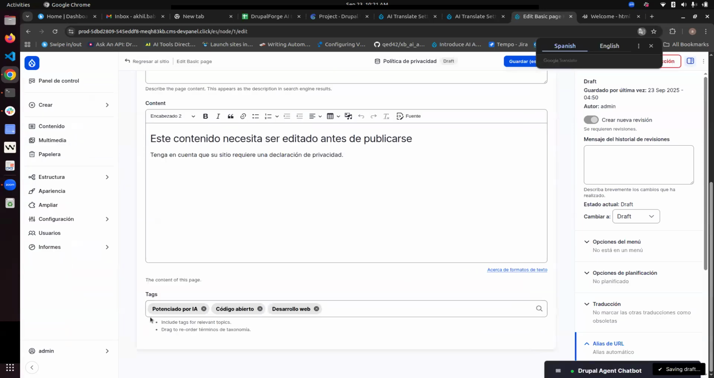And here you can see the taxonomy terms have also been translated. And this is how we can translate entity reference items like paragraphs and so on. Yes, so that's how the AI Translate module works.